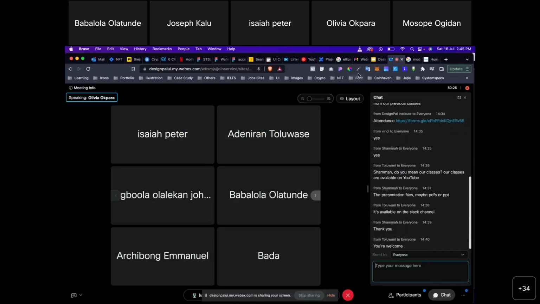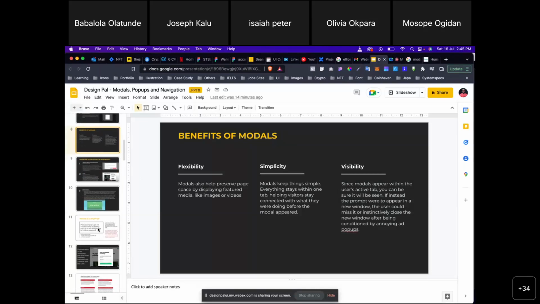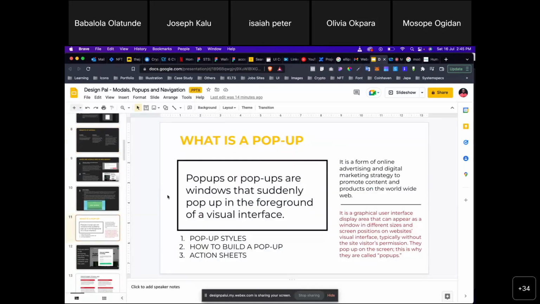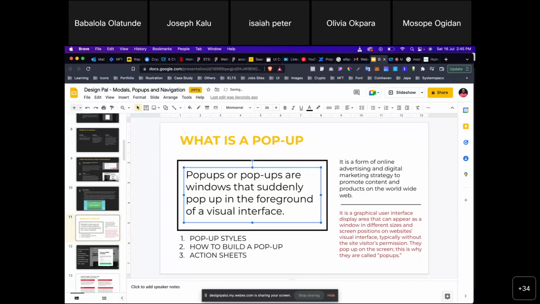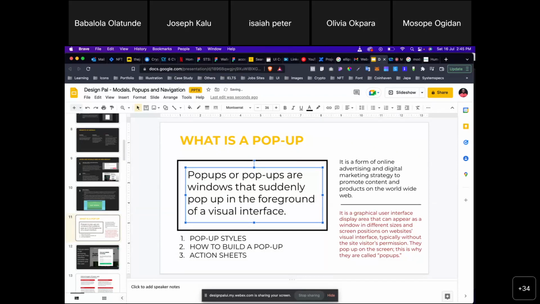Okay, so in the absence of any question on modals, let's go to pop-ups. In pop-ups, we'll talk about how to build a pop-up and action sheets. Pop-ups and modals might look quite alike, but they are not alike. Please note that pop-ups are windows that suddenly appear in the foreground of a visual interface.